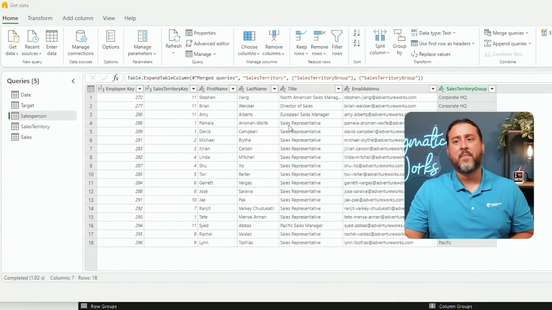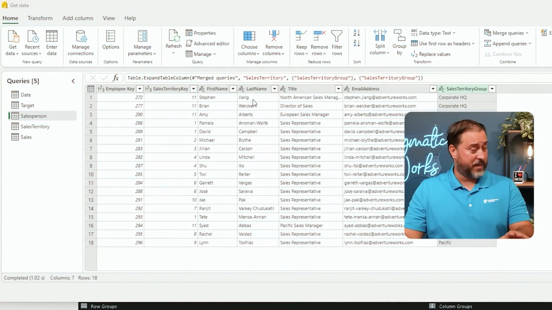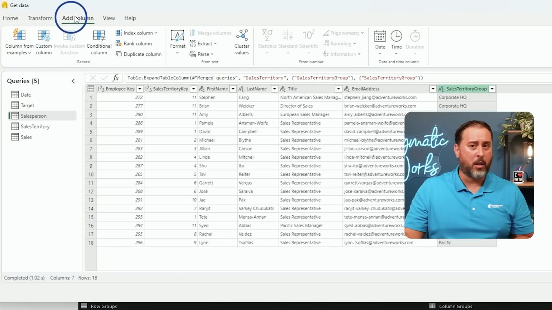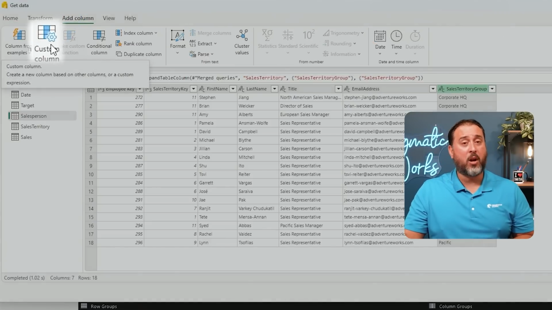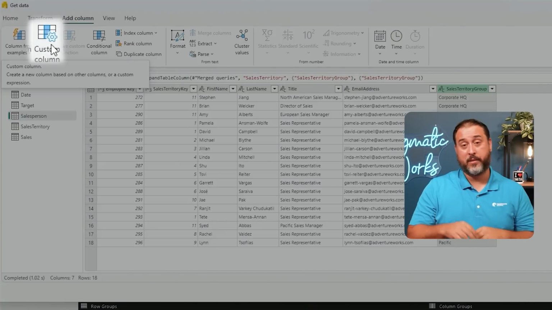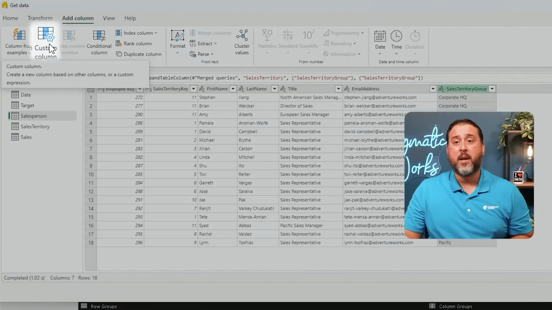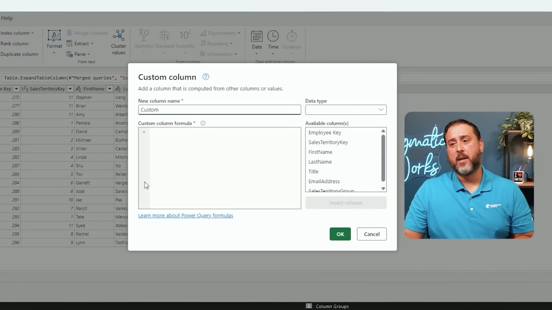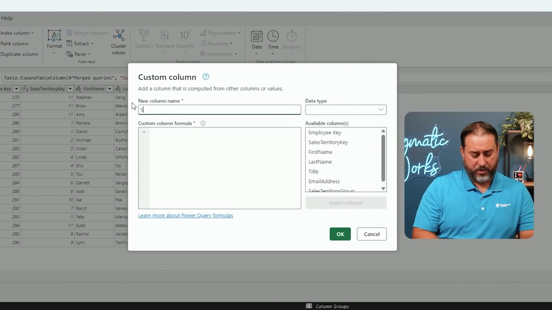So I'm gonna go ahead, and there's a couple ways we can go about this once again, but I'm gonna hit add column, and I'm gonna go with the custom column option. You could go column from example. You could double click both of these and do a merge option between them, but I'm gonna hit the custom column option, and we're gonna call this salesperson.